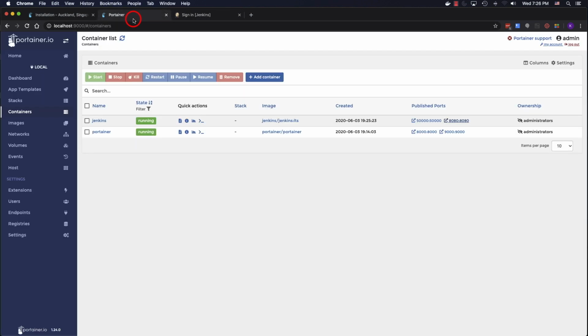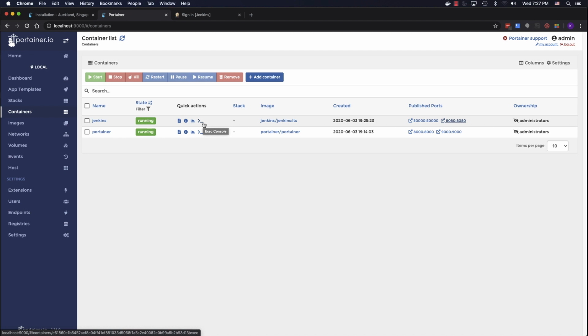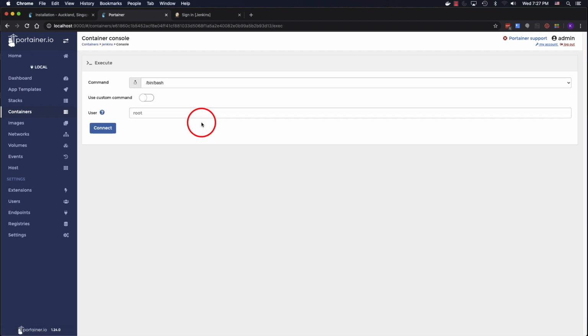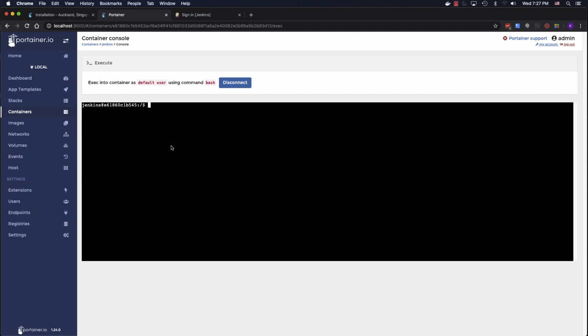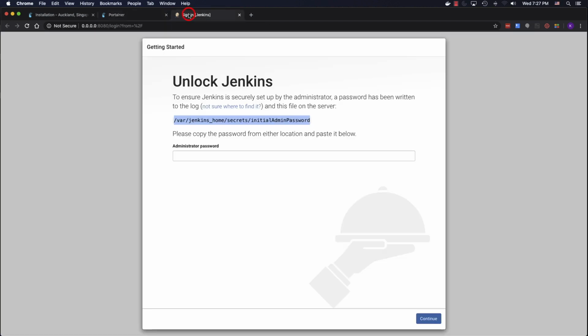And this will give me the opportunity to show you one of the nice things about Portainer. And that is that you can go to the quick actions over here. You'll see that there's an exec icon. And if we click on that, it'll actually allow you to attach a session into your running container instance. So let's click connect. And we're going to do a cat and then paste our path. And it gives us the password that we're going to use to unlock over here in Jenkins. Click continue.